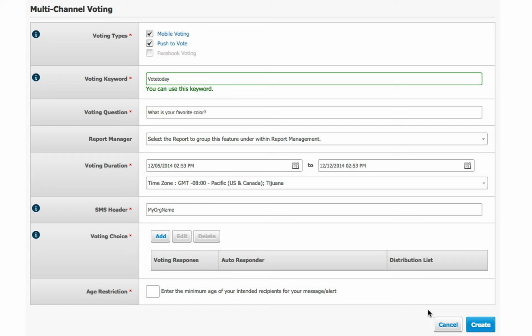Your SMS header is located in the first section of the SMS message and lets your subscribers know who's sending the question. We recommend leaving it as a default header for consistent messaging. In the voting choice section, you will be able to create answers to your question. Let's go ahead and click Add to create our first answer.